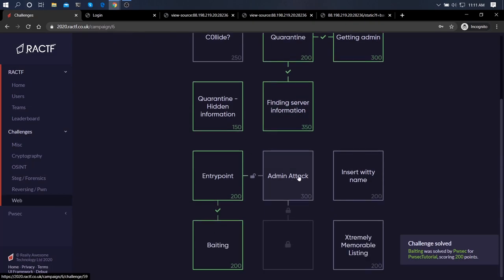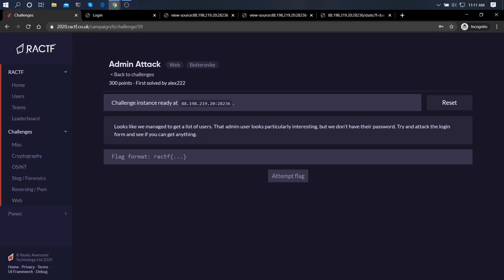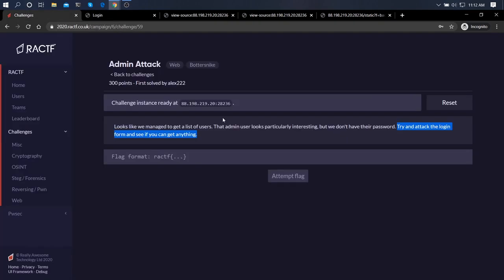And let's try the admin attack. Can we do it? Looks like we managed to get a list of users. The admin user looks particularly interesting, but we don't have their password. Try and attack the login form and see if we can get anything. So here, attacking doesn't mean brute forcing. I actually tried it, and I wasted a lot of hours, I will say. There's only one thing that we use on these CTFs, and that is SQL injection. And we will do it. And let's see.